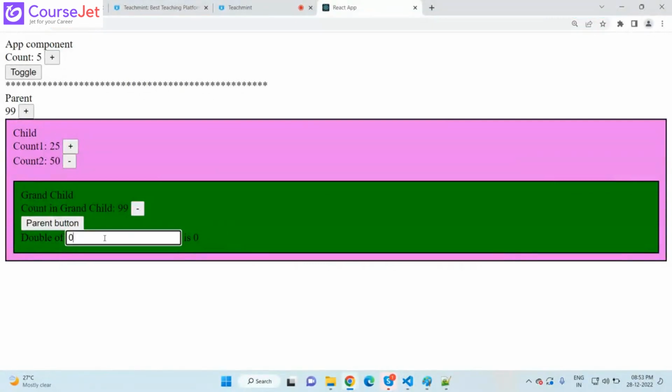Now I am going to enter 5. It will take 3 seconds. 1, 2, 3. Now I am going to type again. Wait. 1, 2, 3. After 3 seconds only it is updating. Now I am going to enter 2. 1, 2, 3. After 3 seconds only it is updating.